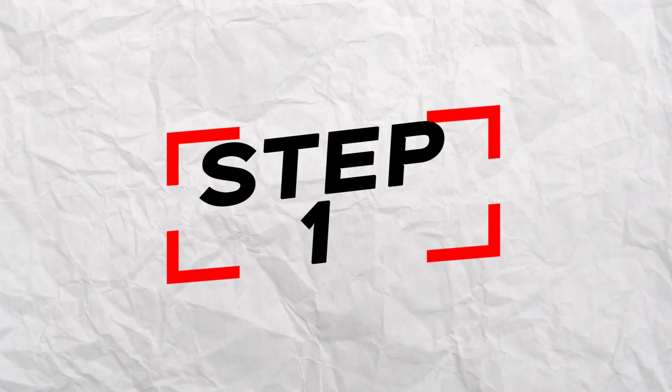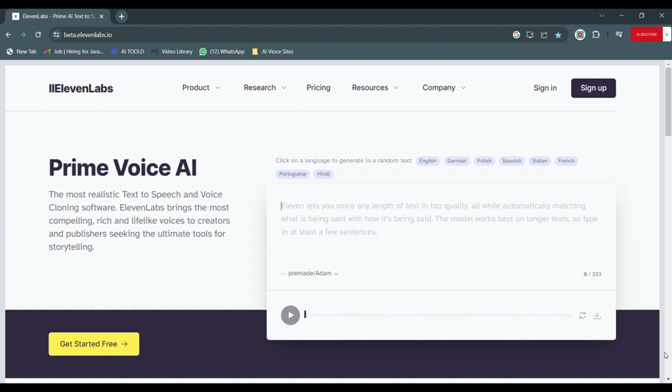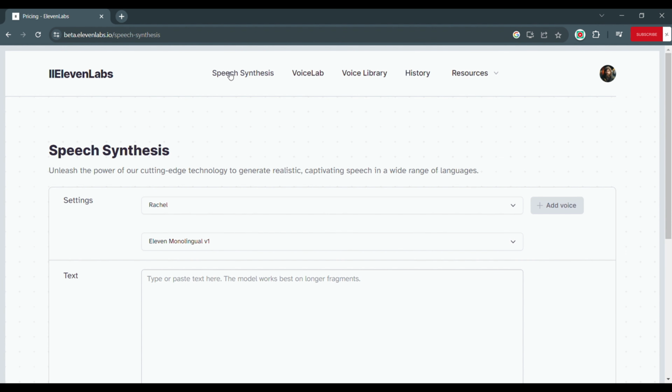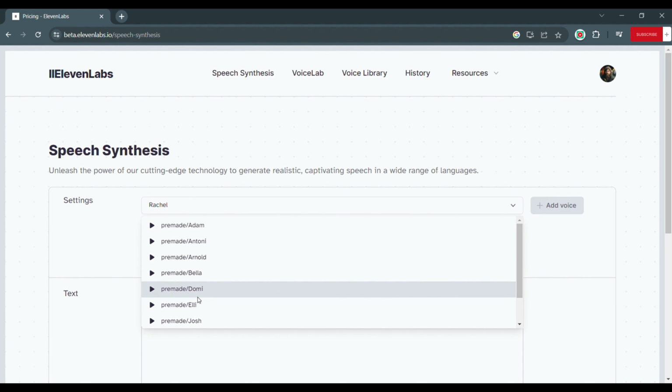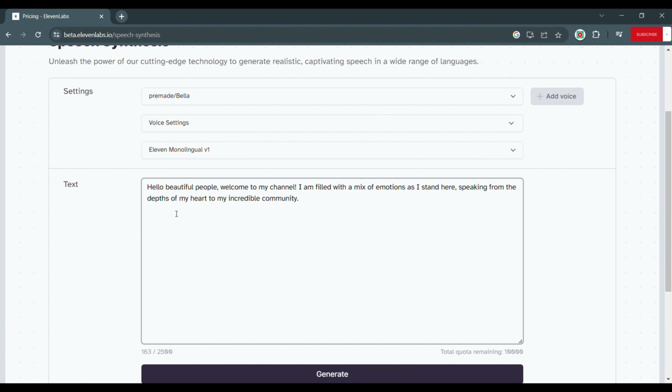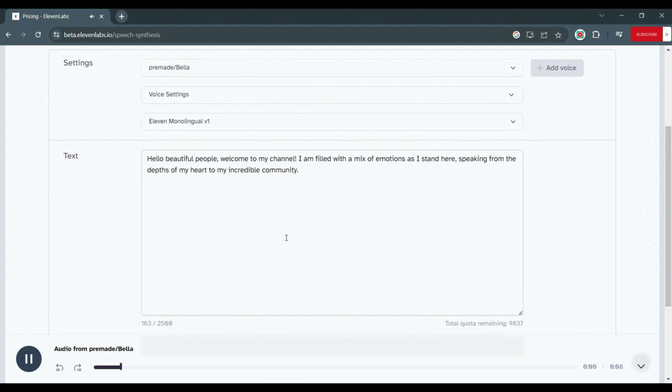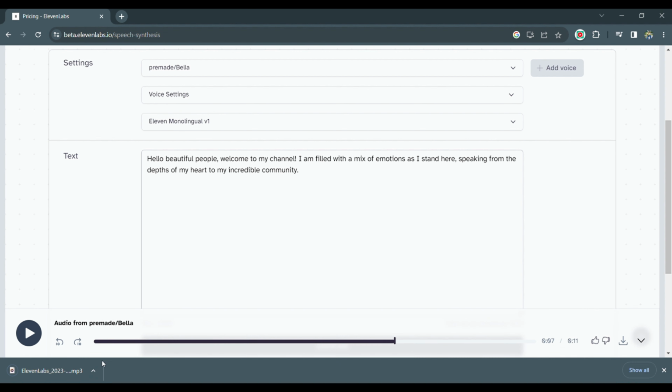Step 1. We will need a great sounding AI voiceover, so we go to 11labs.io. Everything in this tutorial will be for free, so we'll choose the free plan. Visit the online platform and choose the speech synthesis option. Pick a voice that you like, paste your script, and click Generate. You have credits for each free trial account. When you're satisfied with the result, download the MP3 file.